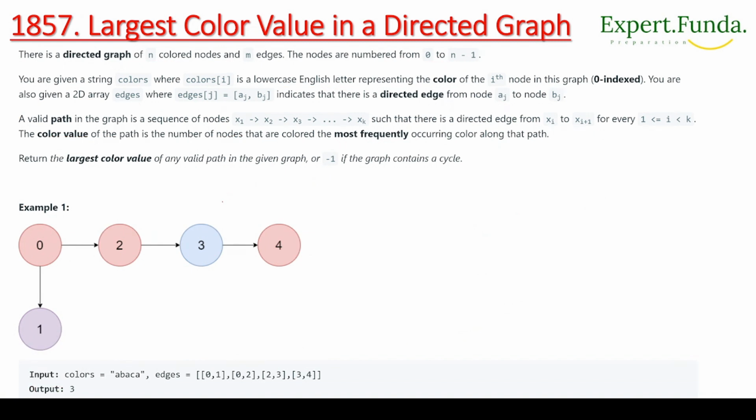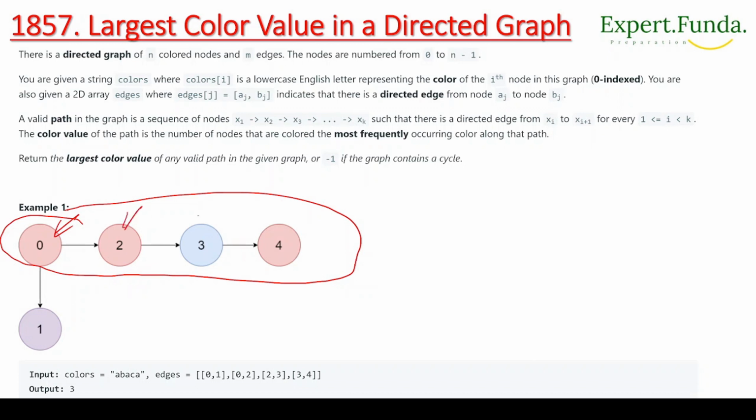If we summarize, this is the path we are considering, in which the red color is coming frequently. That's why we have to return the largest color value. This is the largest color value, and it is coming 3 times, and we have to return it. If we are not having one, then we will return -1. But we are getting this one, so we will return answer 3.